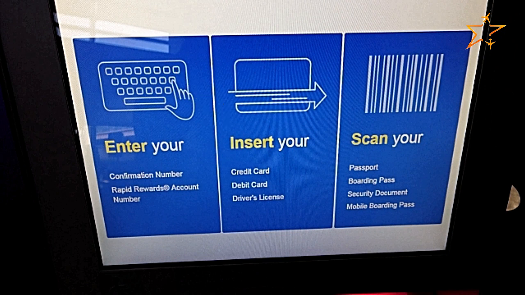The second option gives you the choice to insert a card, debit card, or driver license. When you insert that card, it will take that information from the card, your name for instance, and will look for the reservation this way. And the third option asks you to scan your passport so that it can get that name out of there. Your boarding pass, if you have one and you'd like to retrieve your reservation and see if you can change a flight, a seat, upgrade, or what have you.